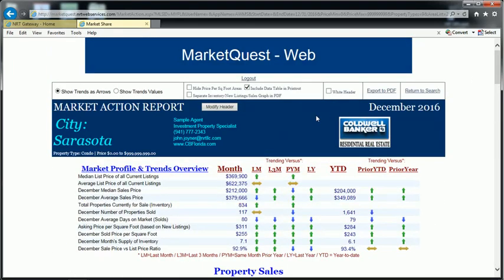The other options on the market action report is that you can change the header to be white. On some printers, the dark blue and the light blue don't stand out enough, and the white header makes it a little clearer, so you have that option. You have the option to hide the price per square foot areas on the report. Some MLSs around the country don't track square feet in terms of houses, and so price per square foot oftentimes is not really a good indicator of the market. So if you want to hide that, you can.